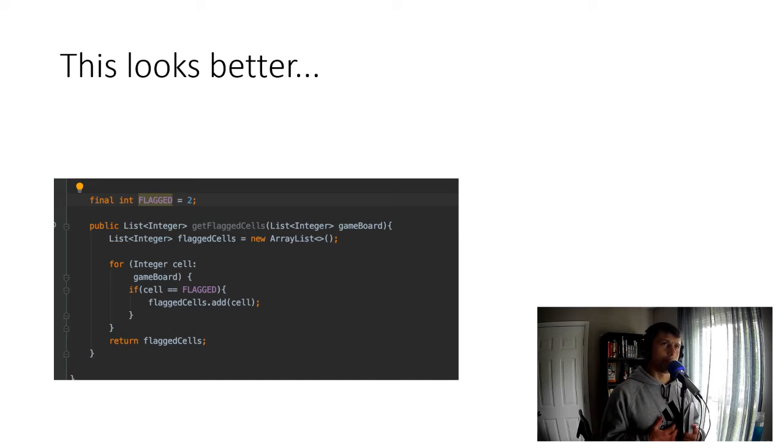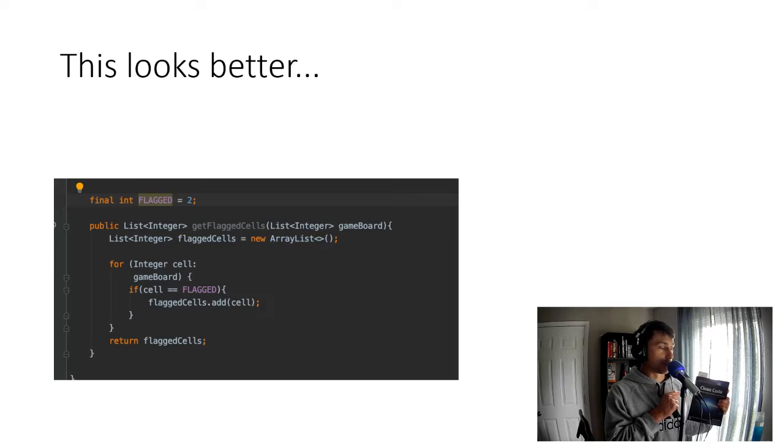Okay, I don't really know what we are trying to get, but in this method, we're getting flagged cells. So we're returning flagged cells. We want to get any flagged cells in the game board list, or in the list that's named game board, and then we want to return that for some reason. So already this looks a lot better.